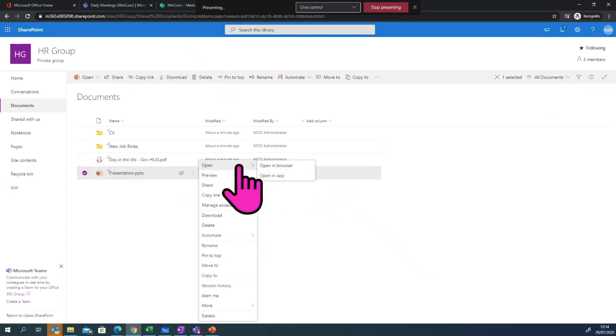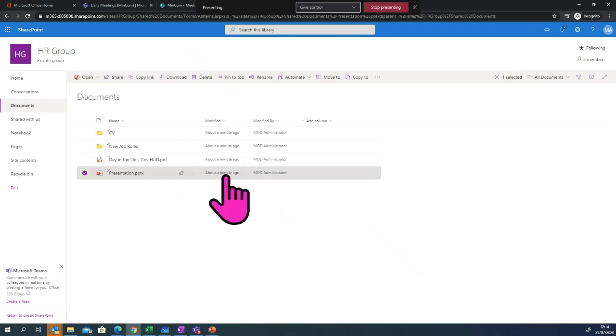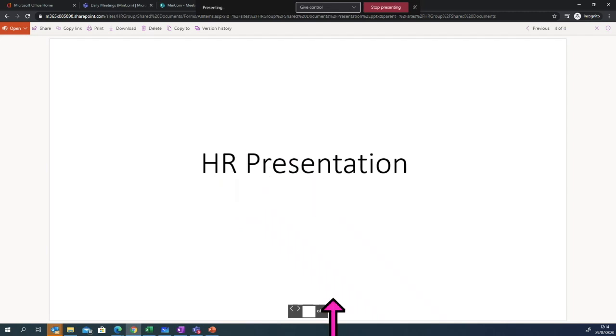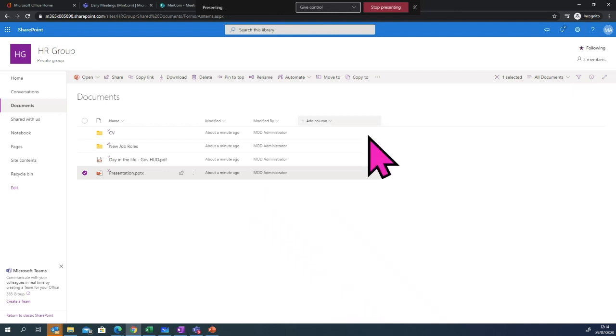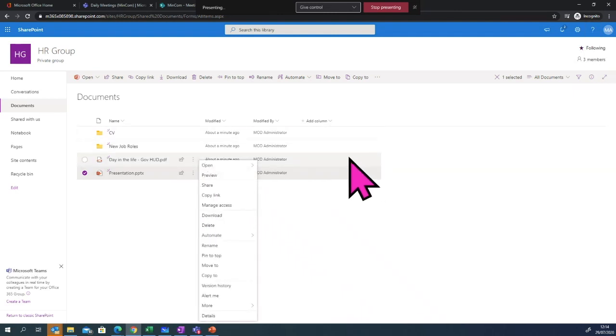Open will let you choose how you want to open that document, in the browser or in the app. Preview will give you a little pane that appears within SharePoint. I've not had to leave SharePoint, but I can do a quick print from here or a quick run through the document. And we had a look at manage access.